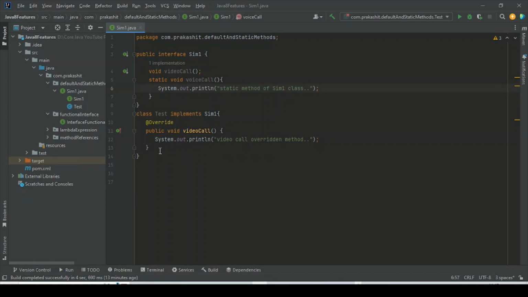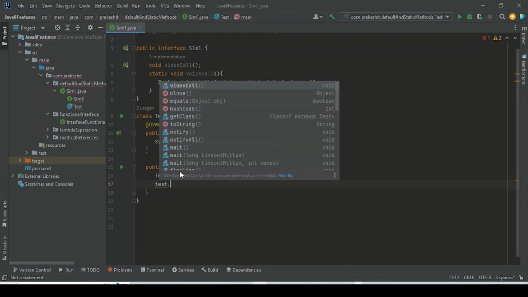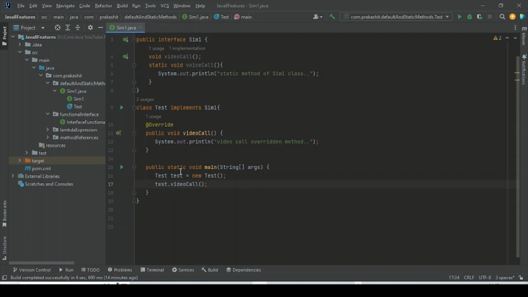Okay, let me write the main method inside the test class. In order to call this abstract method, the method of the video call, we need to create the object and call the method, since it is a non-static method. So I'm going to write test, create the object, new test, and on the test object I'm going to call video call. Since it is a non-static method, I have called based on the object.